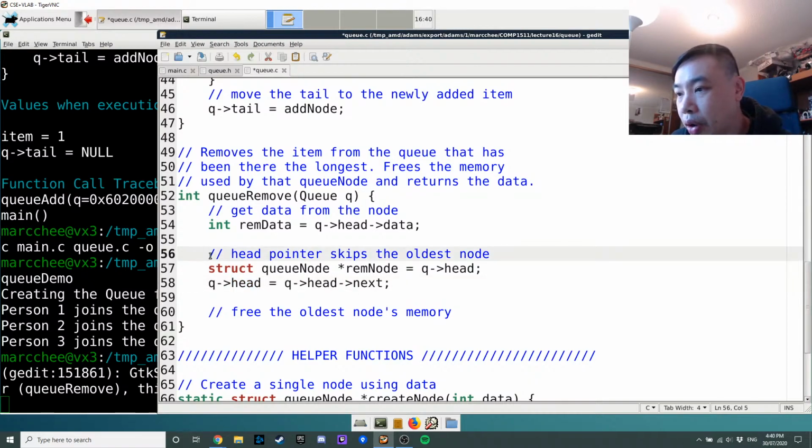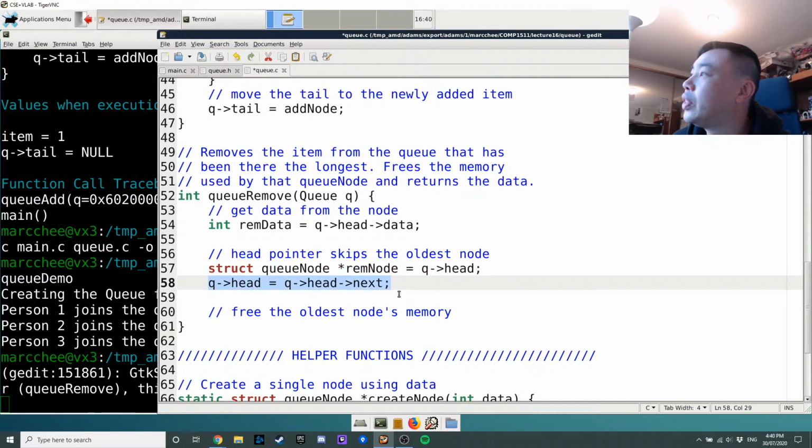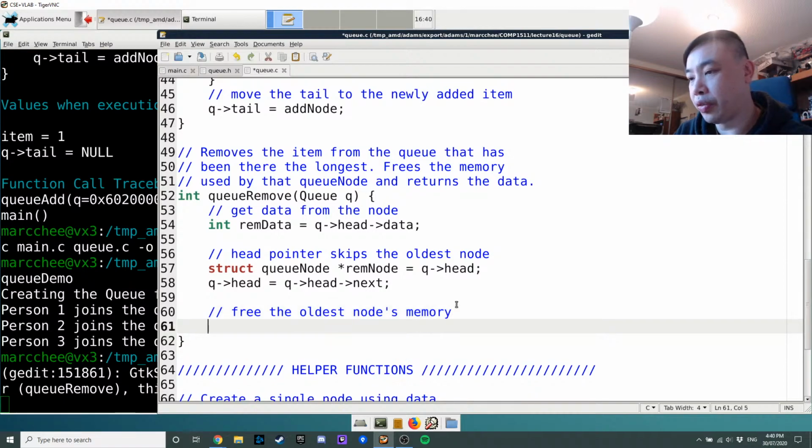All right, so what we've done there is we have kept the data, kept a pointer to the old head, moved the head pointer along to the next one, and now we can free rem node.